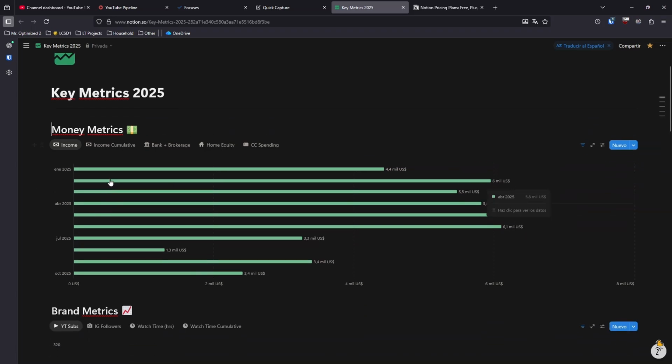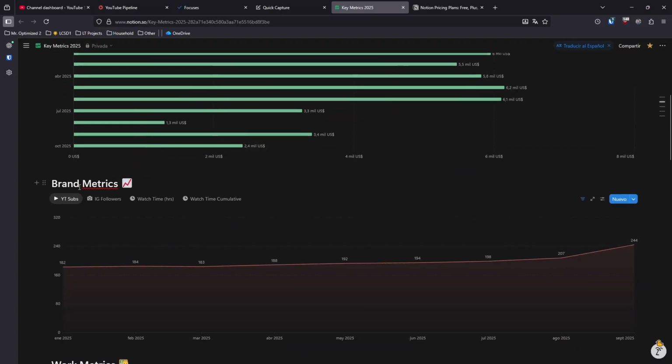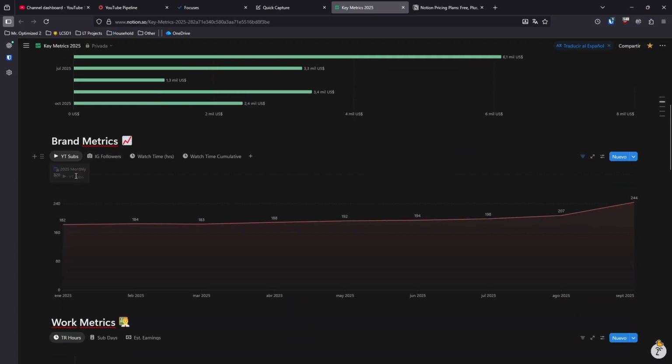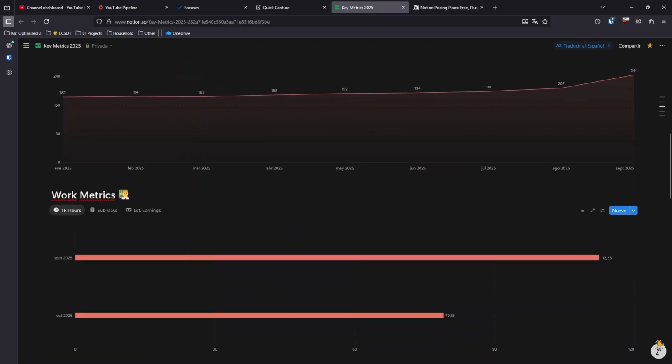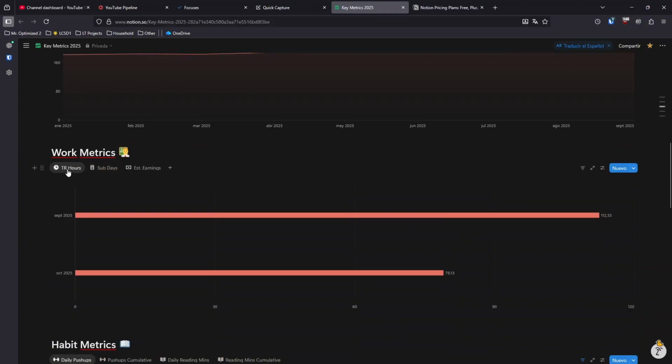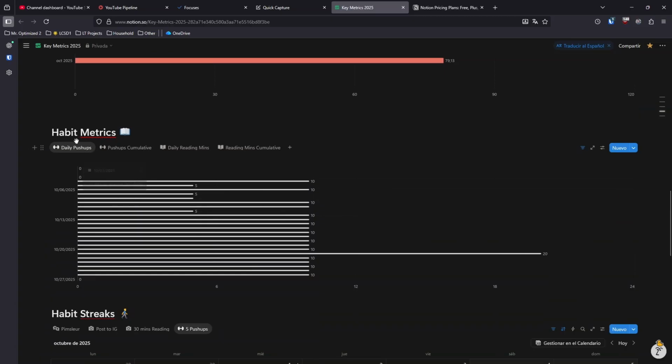If you wanted to have multiple charts the way that I do, where I'm able to categorize, I have money metrics, anything I'm interested in tracking with respect to my money, brand metrics, tracking my YouTube subscribers, Instagram followers, watch time, anything else related to that, etc. Work metrics, how much I'm working, the inputs I'm putting in, and how much I'm earning or estimated earning based on those inputs. And then habit metrics, like how many push-ups I'm doing a day, how many minutes a day or month I'm reading, etc.